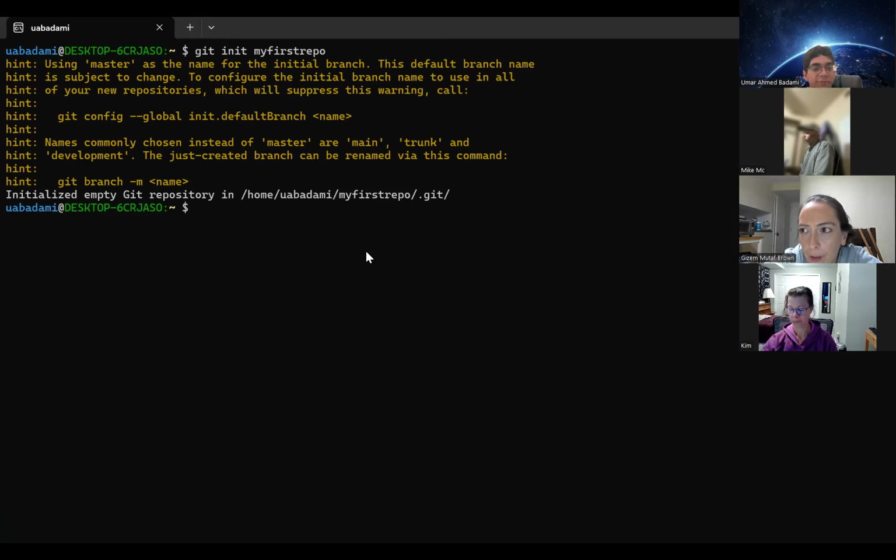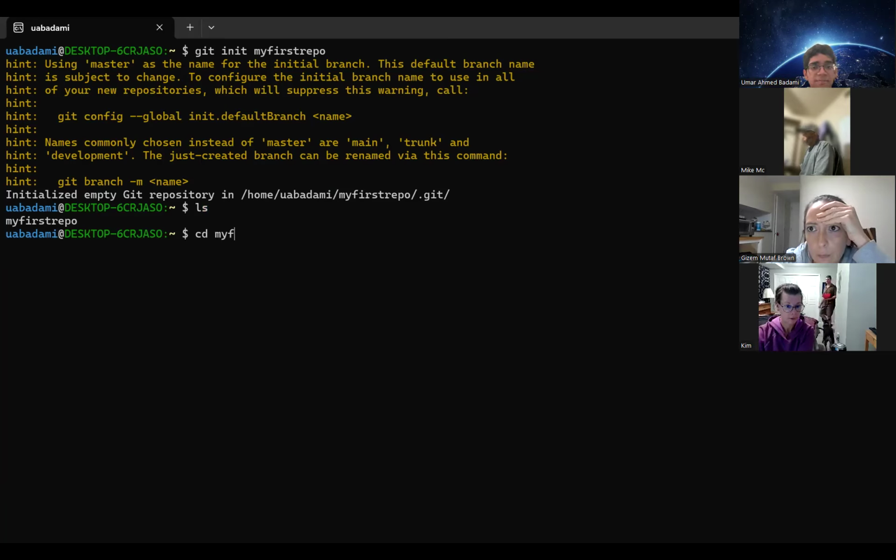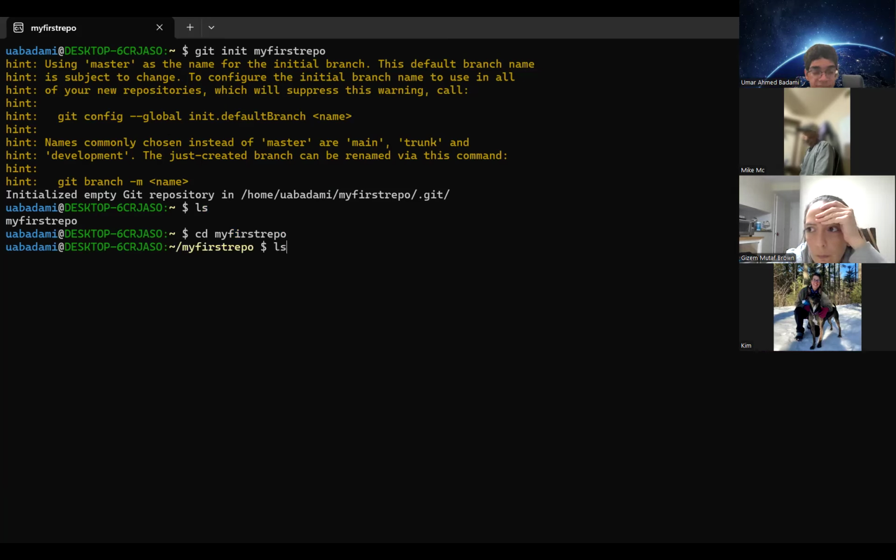So we've created our Git repository. Let's see what this looks like. I'll go to ls. I see my first repo exists. Let's change directory to my first repo. And that's a folder. And there's nothing inside it. Interesting.